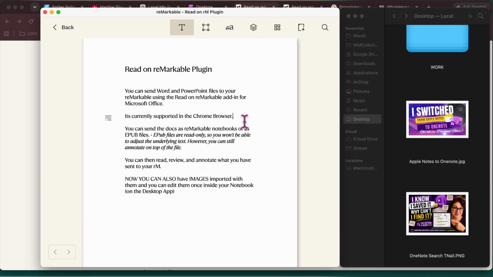The instructions are very good on the reMarkable website. Just go there and follow their instructions to download it. You can also go to the Google Play Store, I think it is, and you can get it that way. So what you can do, this is what's important. This is what you can do.